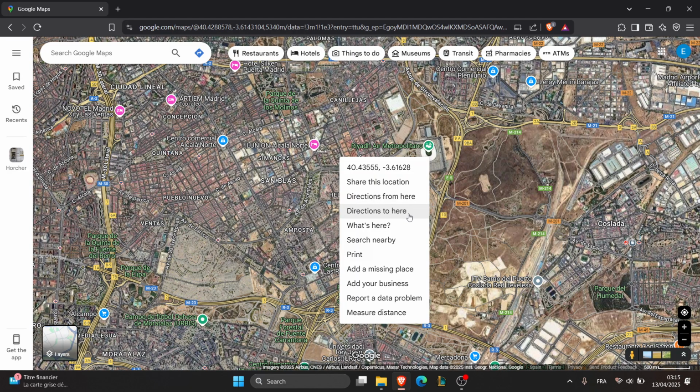After you do that, click save and then label. You can click the location info card, then choose label under the save option.